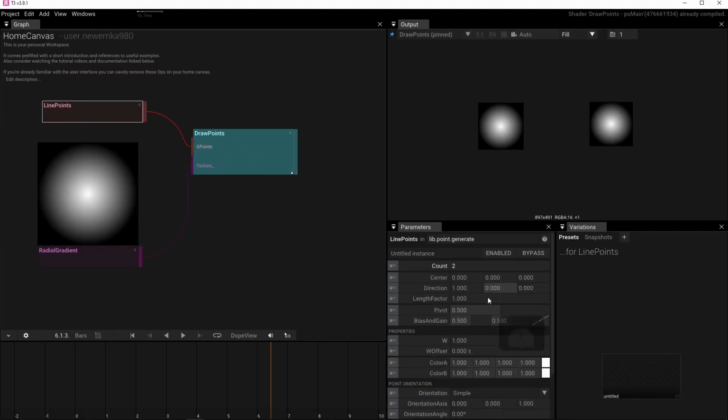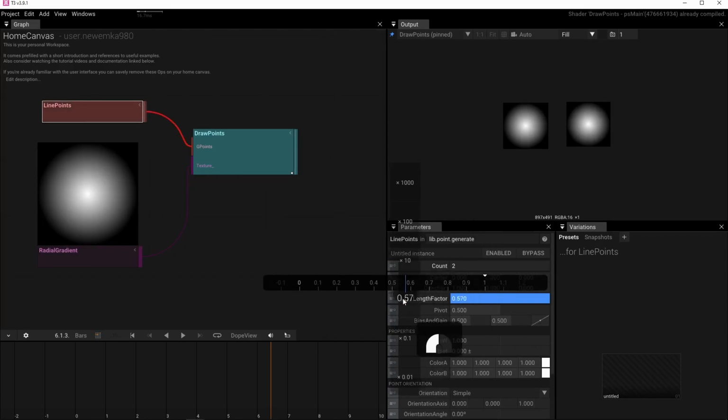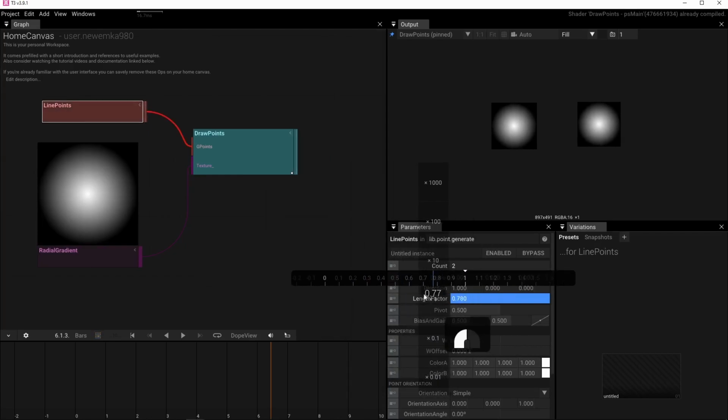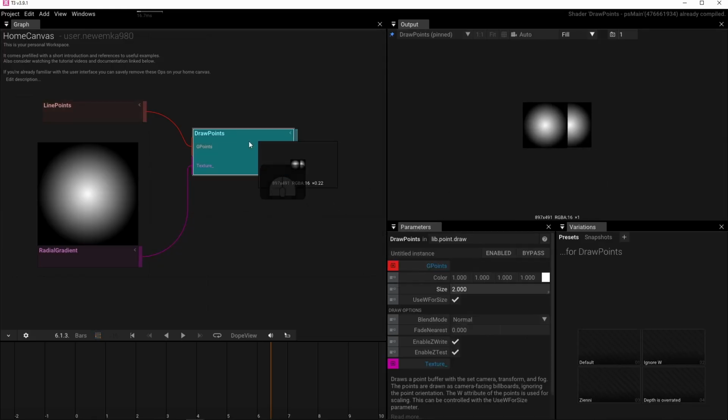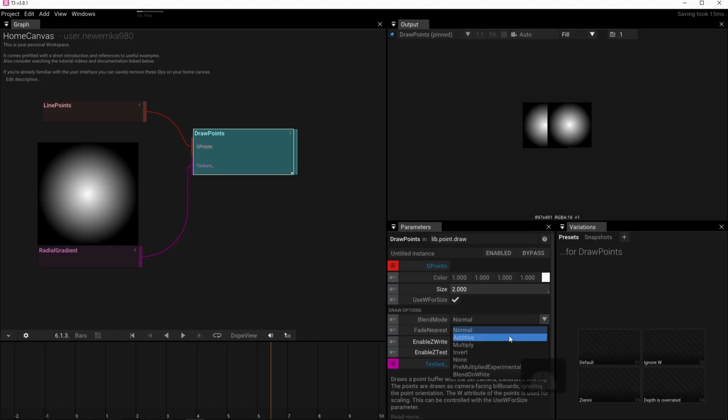So now if I reduce the size of my line, the 2 points are getting close together, and we have this issue. To fix this, I go to draw points and I deactivate enable Z write and also enable Z test, and I will set the blend mode to additive. So now our 2 dots are blending together. You see, it looks much better.